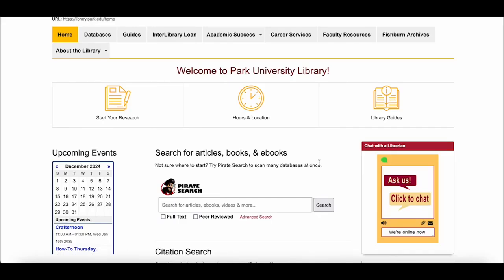Hi, today I'd like to show you some of the new features that might be useful in our new Pirate Search, our new interface for EBSCO. Specifically, I'm going to show you how you can now translate articles into many languages. So if English is not your first language or it's not a language that you're super comfortable reading in, you can now translate the article that you're looking at into a number of other languages.